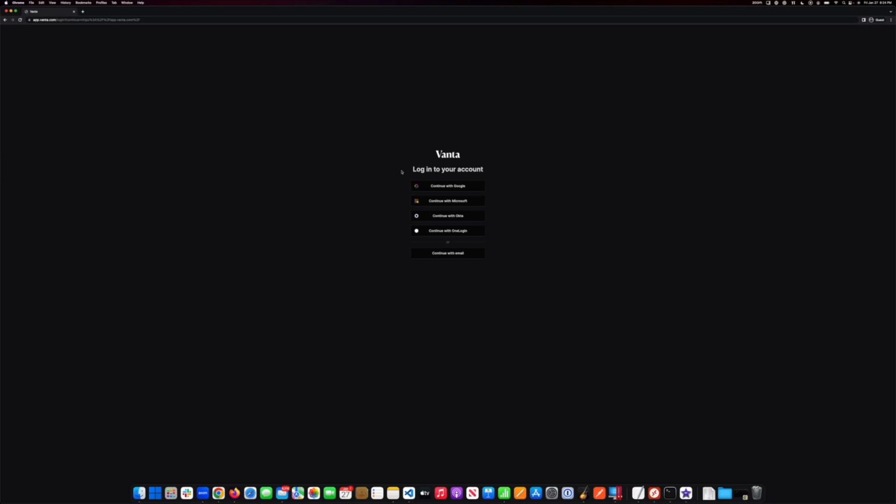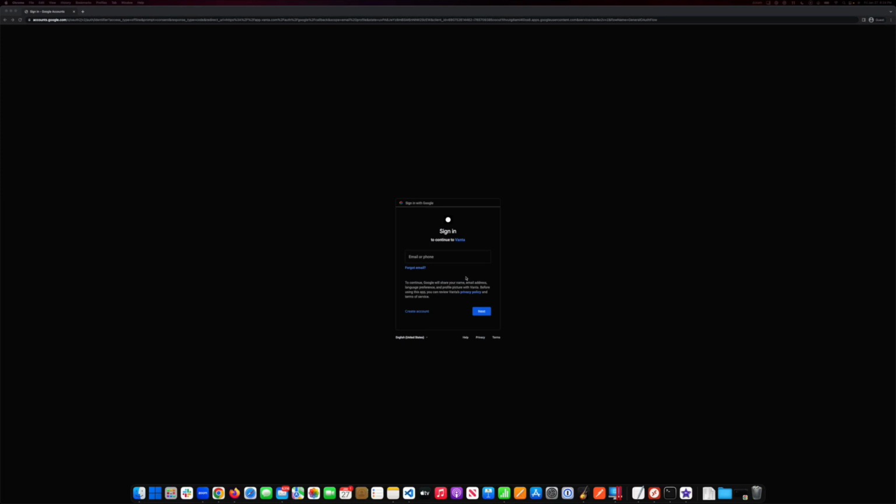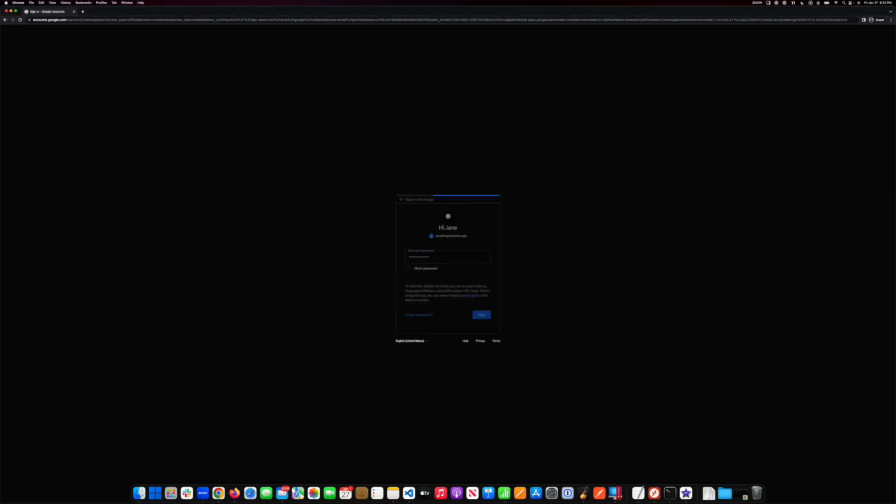In this example, we'll continue with Google since the user will be using Google Workspace. You'll want to enter your Vanta associated email. This is usually your employee email, followed by the password used to sign into that account. Once those credentials have been verified, you will be taken to the onboarding screen.